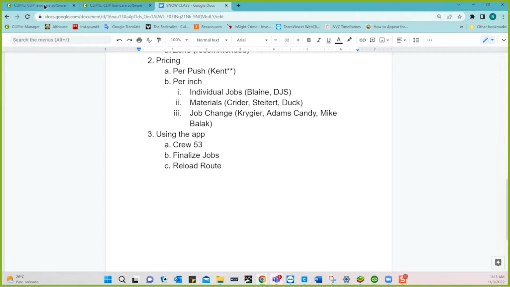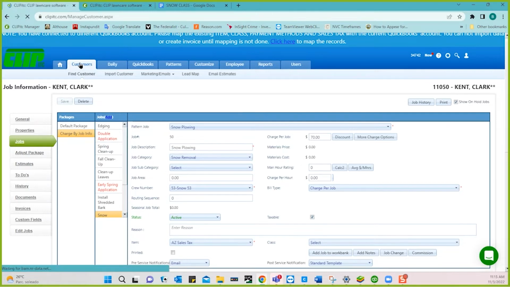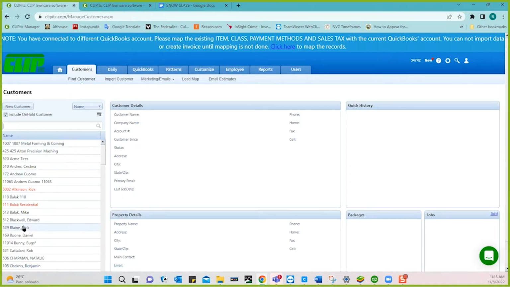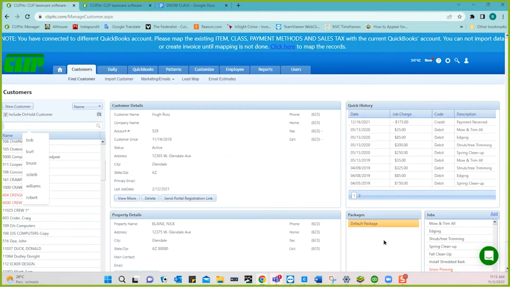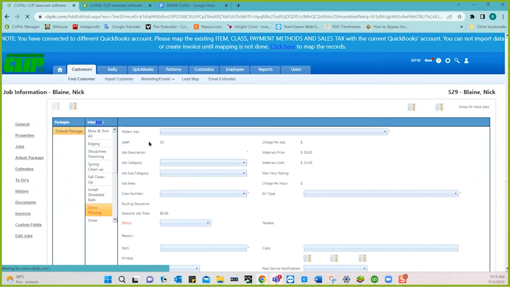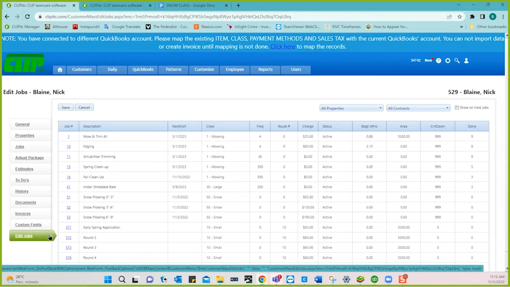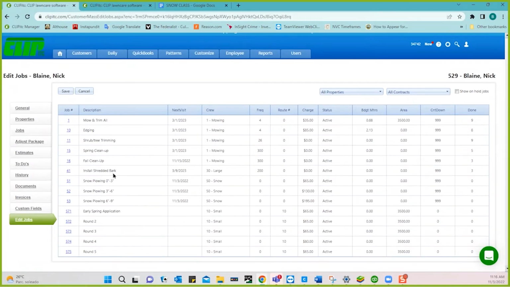So let's take a look at Blaine here. So we go back to customers. And here's Nick Blaine. Let me look at it through this view. So you've got this edit jobs down here, which is somewhat of a recent addition. So here we have snow plowing 0 to 3, 3 to 6, and 6 to 9. And they're all zone jobs. So we have the different price points for the different number of inches.